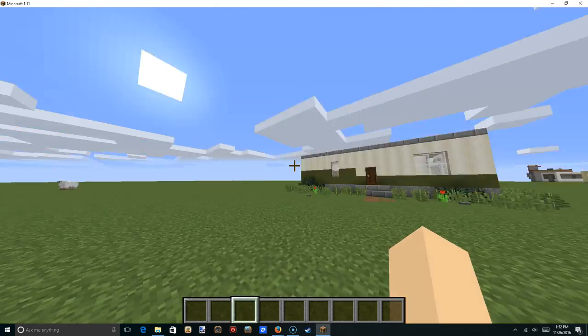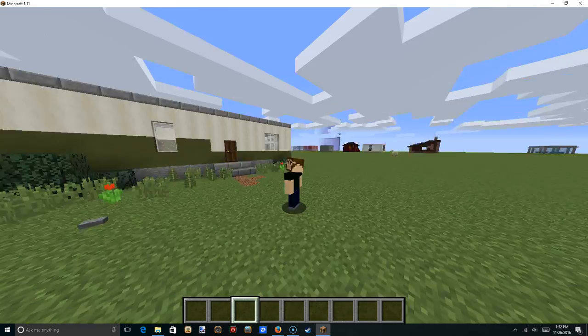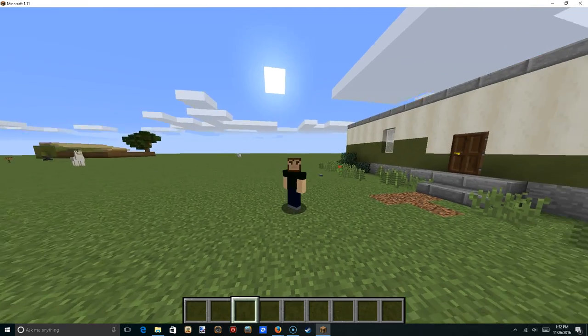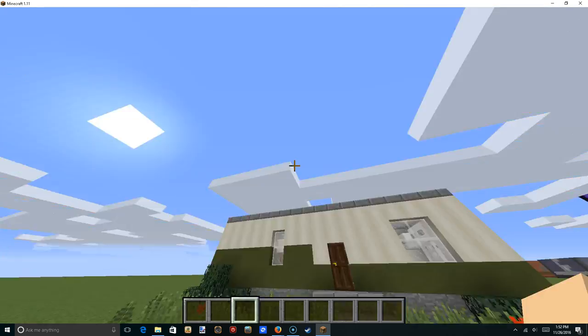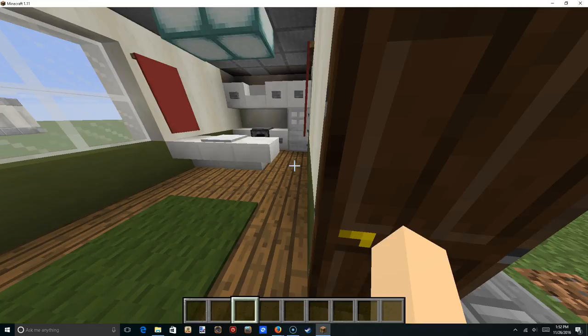And today we're going to be building a mobile slash manufactured home. You know, those little homes you usually see on the side of the road or in trailer parks. Woo! Yeah. Let's build it. I'm going to walk you through it first.